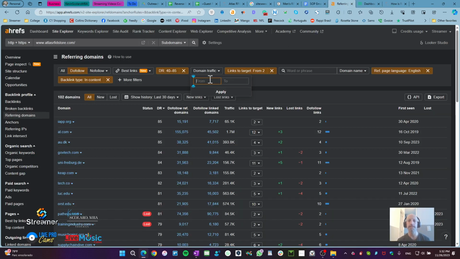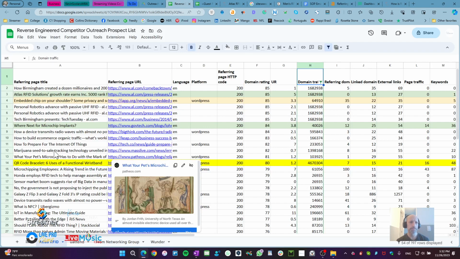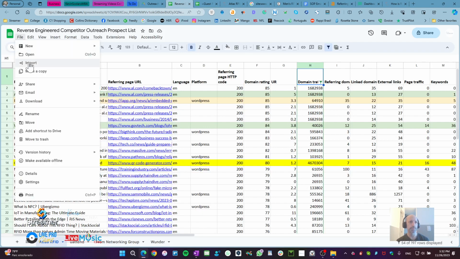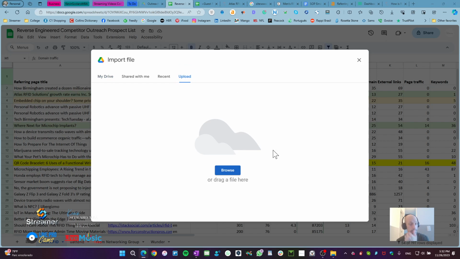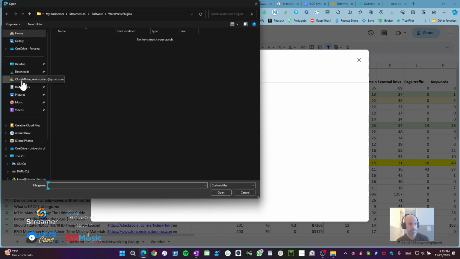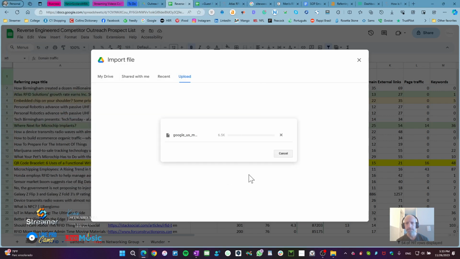You could set that here, or like I said, you could do it in the spreadsheet afterwards. So once you're here, you're really just going to do a file import. You're going to find the CSV file. You're just going to click on upload, browse, find that file, and then in this case I'll just go to my downloads folder, and we'll just find one.